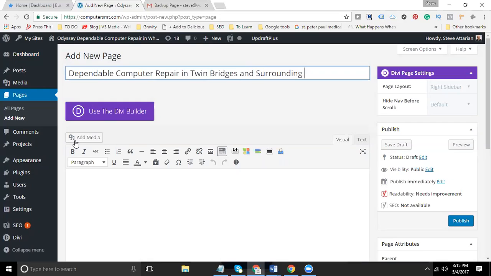My dependable computer repair, not really for one page. I would rather it be 2 pages. So I'm going to have dependable computer repair in Twin Bridges and surrounding area, and I'm going to have dependable computer repair in Whitehall and surrounding areas. Nice. I like it. Okay?